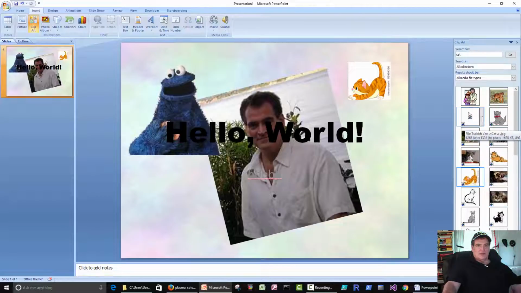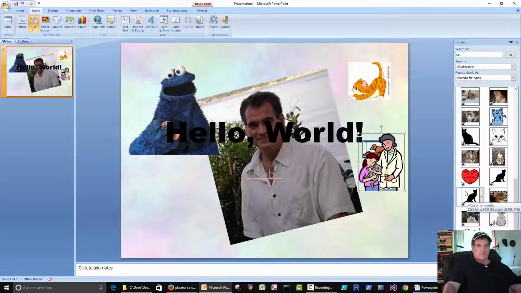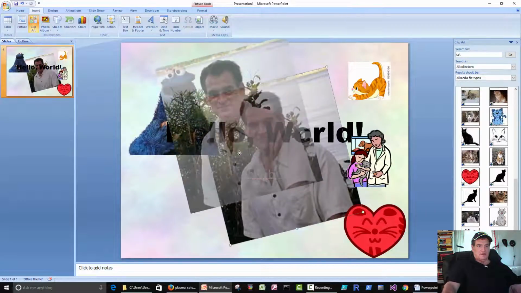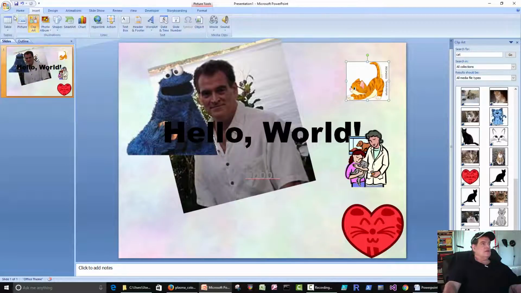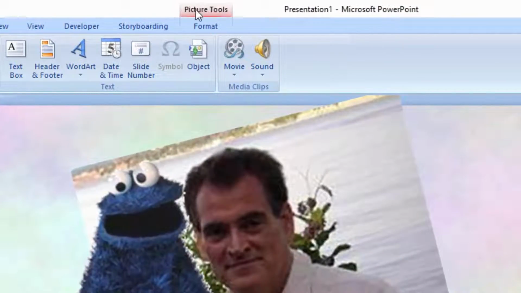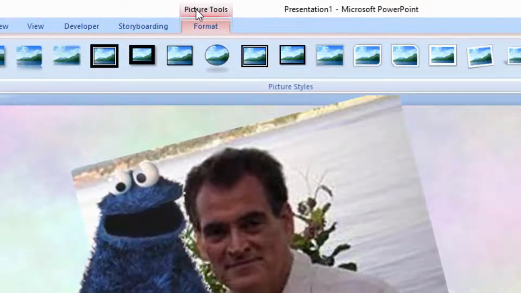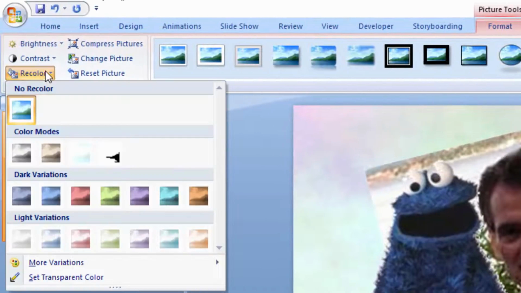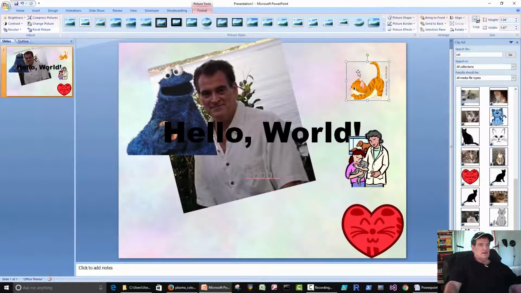Now that one, they didn't set the transparency for us. Lots of them, they do already have the transparency set, like that one. Okay, so if we go to set the transparency, click on the picture, you get this Picture Tools tab here at the top. Click on that, and then you get this set transparency, and then you click on it. That's how you set the transparency.